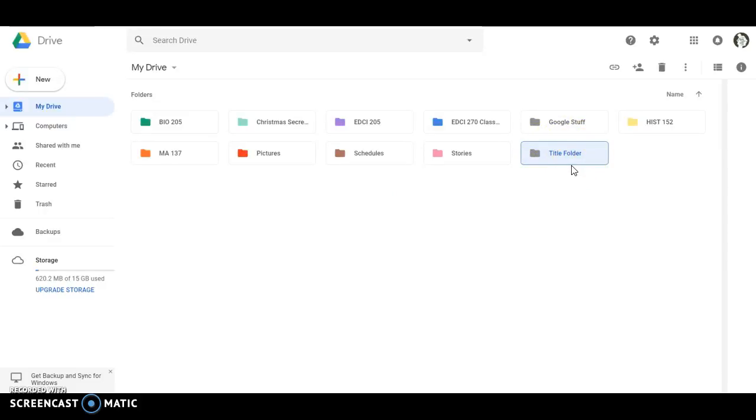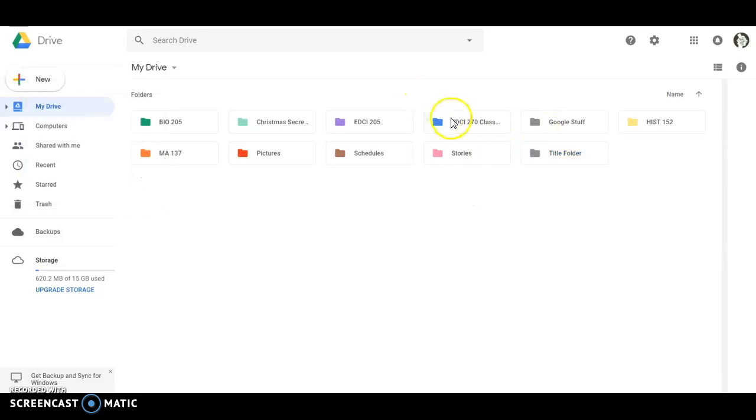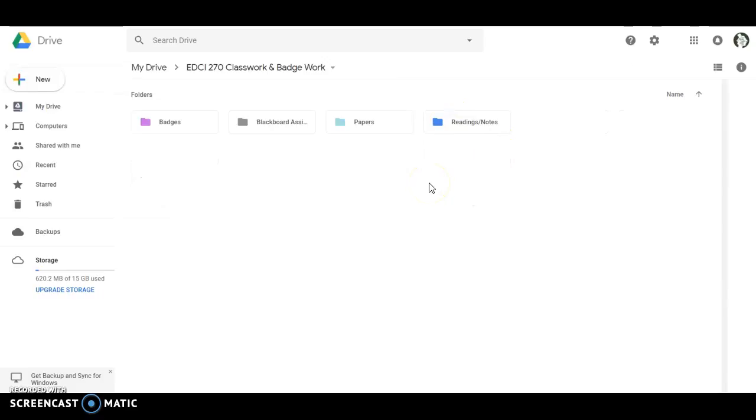And then if you want a new folder, you can click it again, or you can create a Google Doc, Google Sheets, Google Slides, etc. Then you can also go into your folder and add more folders to separate the different documents that you have.